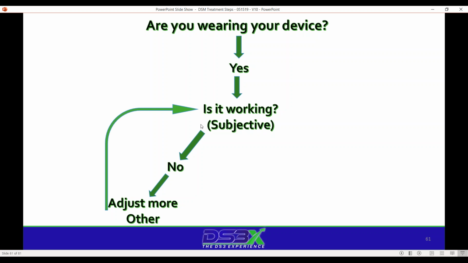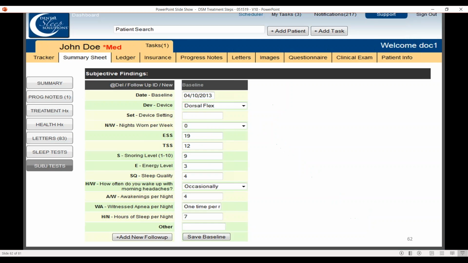And if the answer is no, we'll play this little game for a little while. And then once they say yes, then we'll do a follow-up sleep test. So we're going to show you how that kind of works clinically. This patient comes in and they're sleepy, snoring, energy levels are low. They've been wearing it 3 weeks. They're comfortably wearing it. We ask them the same questions.